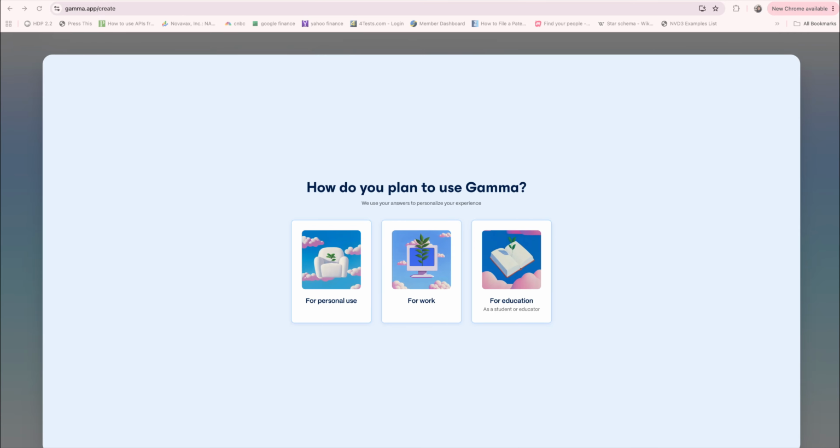Hello, I'm here reviewing a new AI tool called Gamma. Essentially, I have picked a list of AI tools that are not very common and I will be reviewing them. I don't have any set agenda. I have not planned this out.